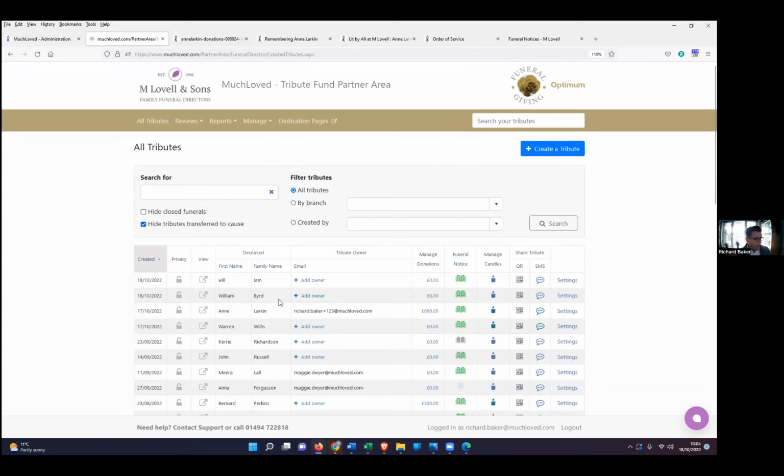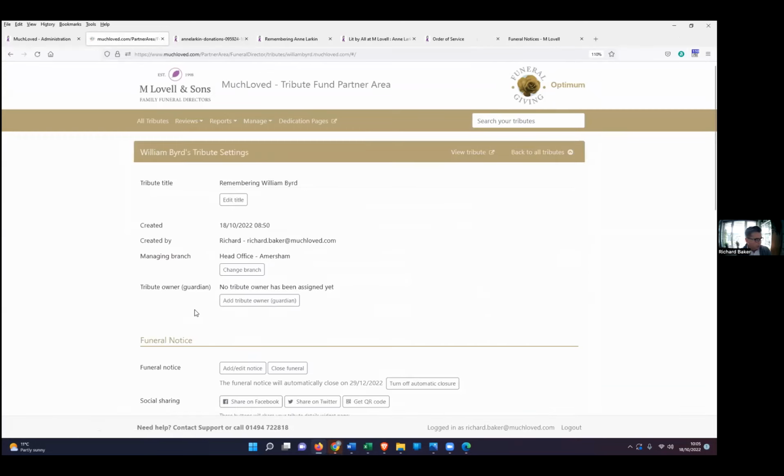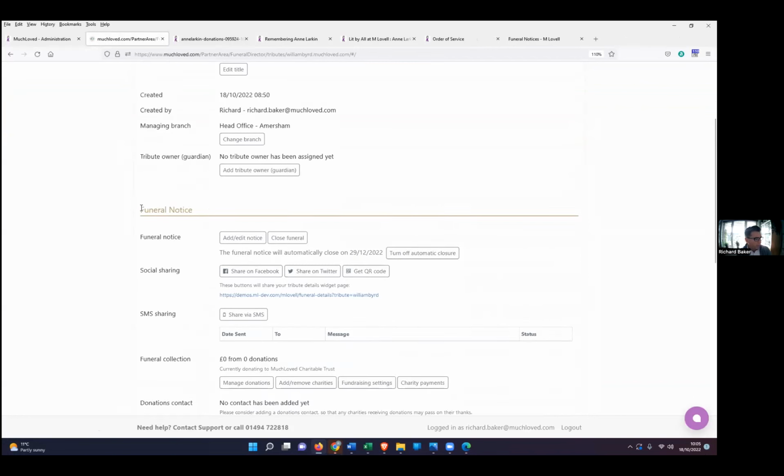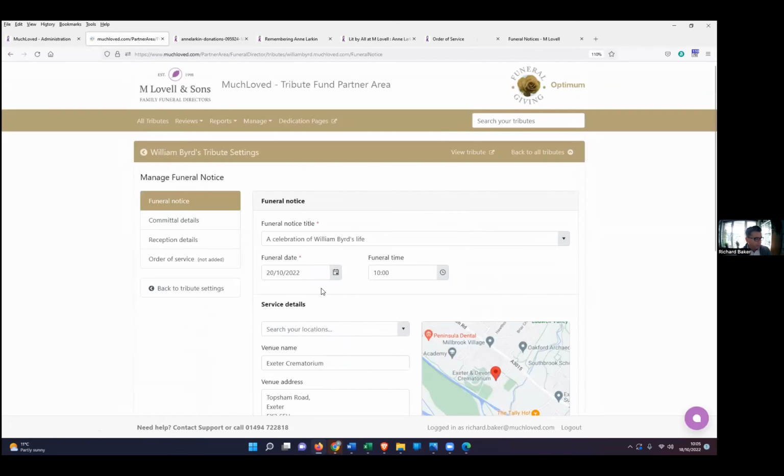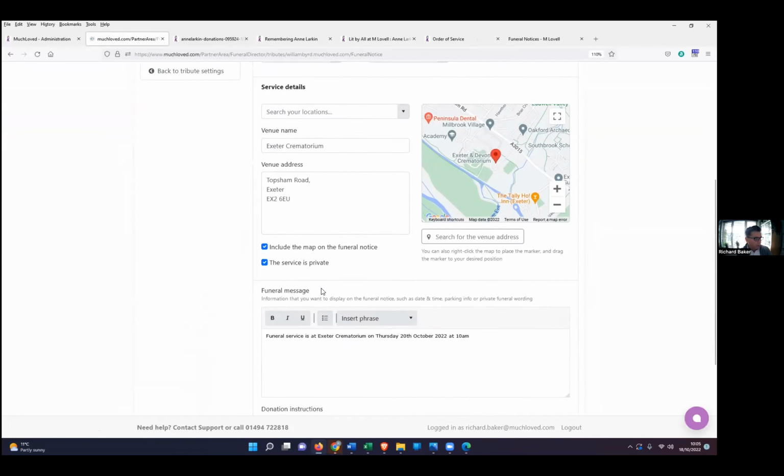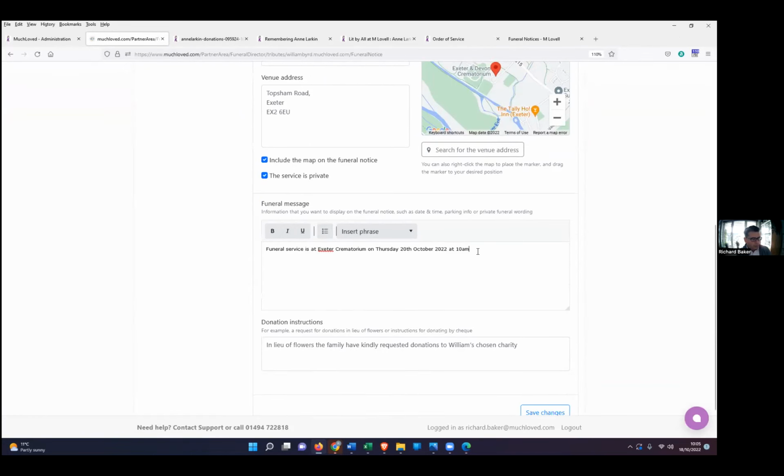So go back to William's page here. Everything, as mentioned, can be altered and changed in settings. So we want to add something to the funeral notice. I click in settings, scroll down to the relevant section, the funeral notice, and I will edit the funeral notice. There's all the information about William's funeral. There's the funeral message there, and I'll just add that in.